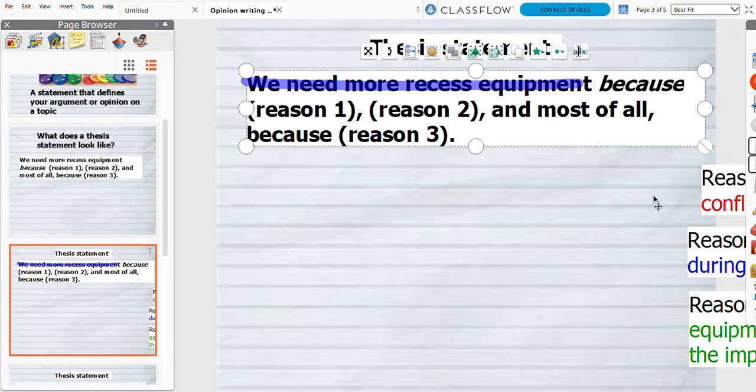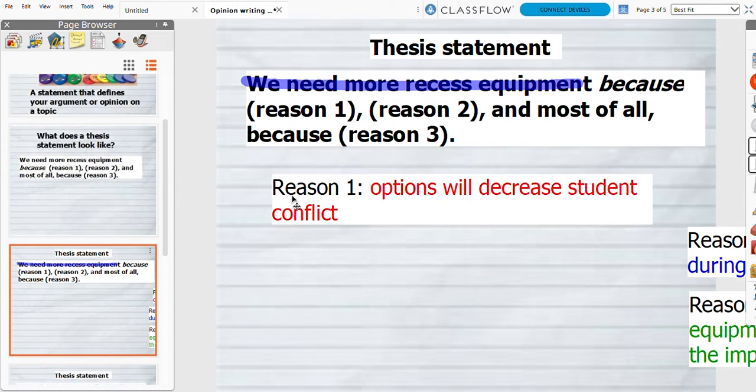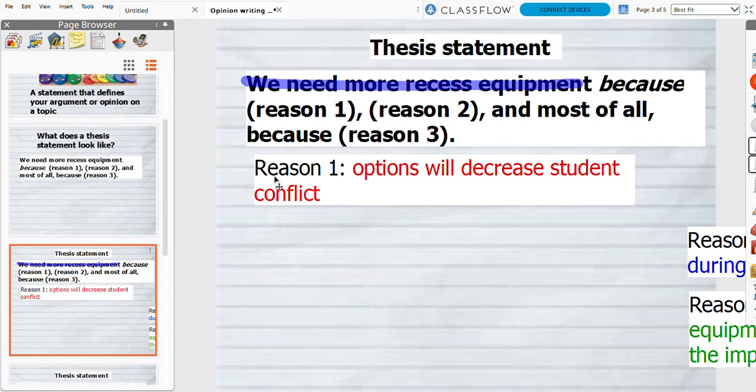So here are my reasons why we need more recess equipment. And remember what I said in the video: your reasons need to be persuasive and convince your reader. So we're not going to write, we need more recess equipment because it's just fun. Mrs. Hawley wants us to have fun and enjoyment, but that might not convince Mrs. Hawley to open up the school checkbook and get more equipment.